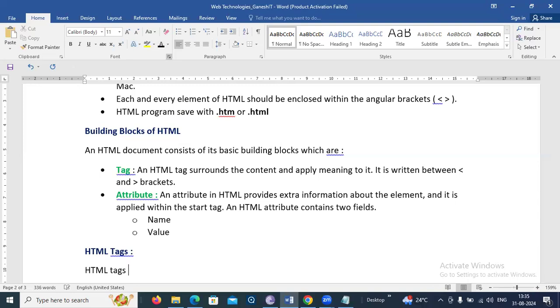Now HTML tags are like keywords which define the flow of action, that is, how the web browser will format and display the content.